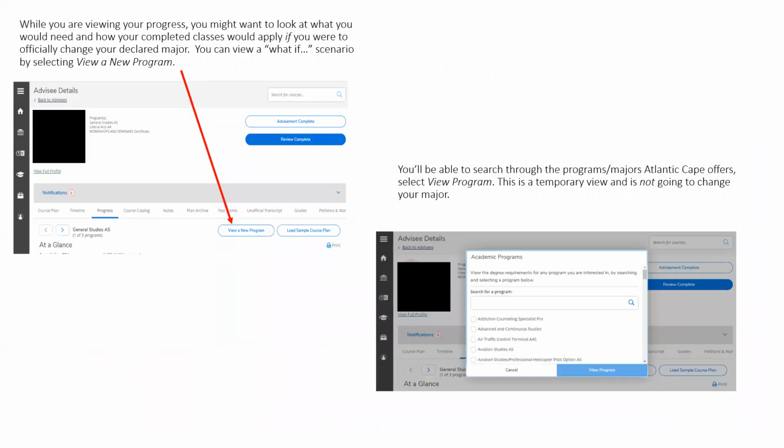When you're viewing your program, you may want to look at what you would need if you were to change your major to something else. So you can look at view a new program. This is a temporary view. It is not going to stay. It is not changing your major. It's just a, what if I change my major to something else?